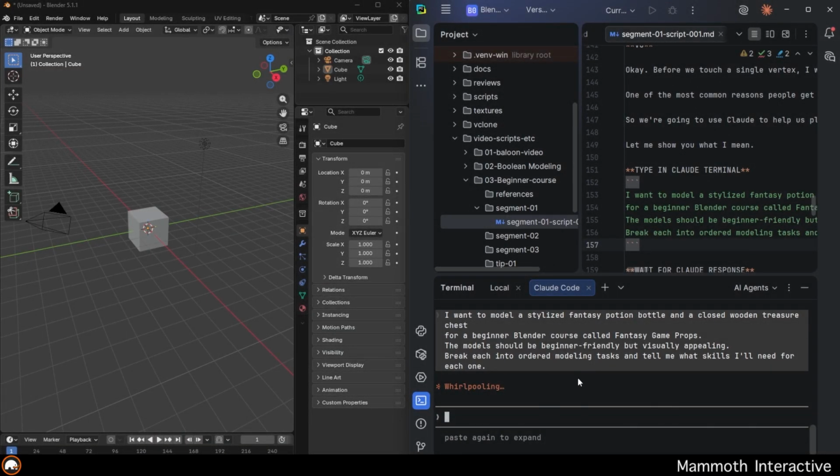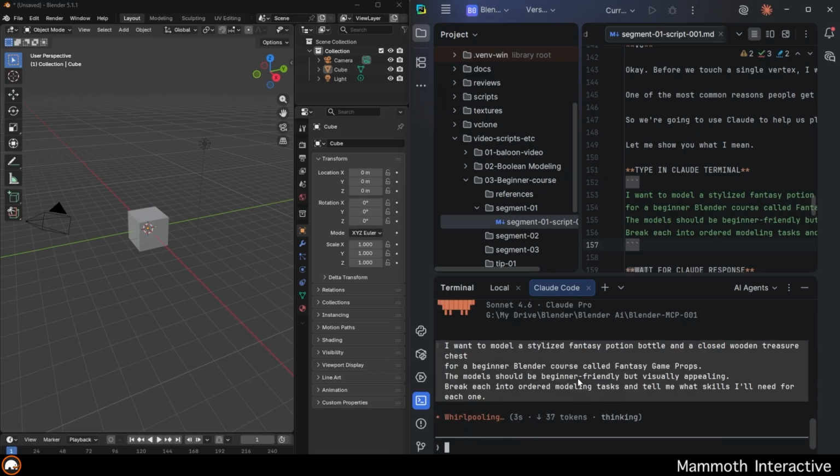I'm going to describe both props and ask Claude to break each one down into ordered modeling tasks. Something like, I want to model a stylized fantasy potion bottle and a closed wooden treasure chest for a beginner Blender course. Beginner friendly but visually appealing. Break each into ordered tasks and tell me what skills I'll need. That's the whole prompt.